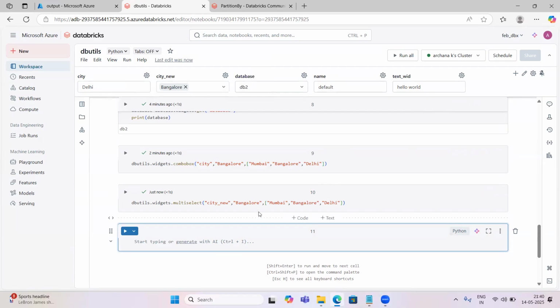Here the default one is Bangalore. If you want to select one more along with Bangalore, you can select one more. And if you want to select Delhi also, we can select all these. If I have n number of options, we can select n number. If you want to select only two, you can select only two. Now Bangalore and Mumbai are selected. If you want to select only Bangalore, you can select that. So this is multi-select, and we use this one for multi-select.